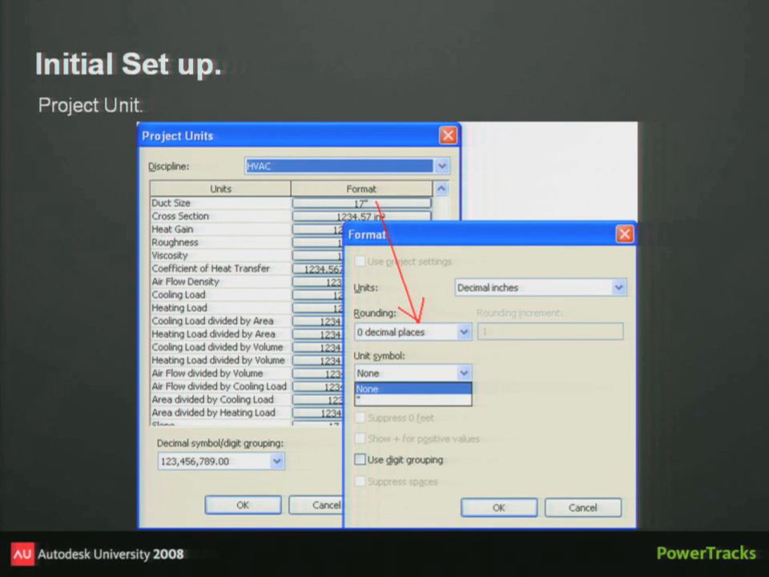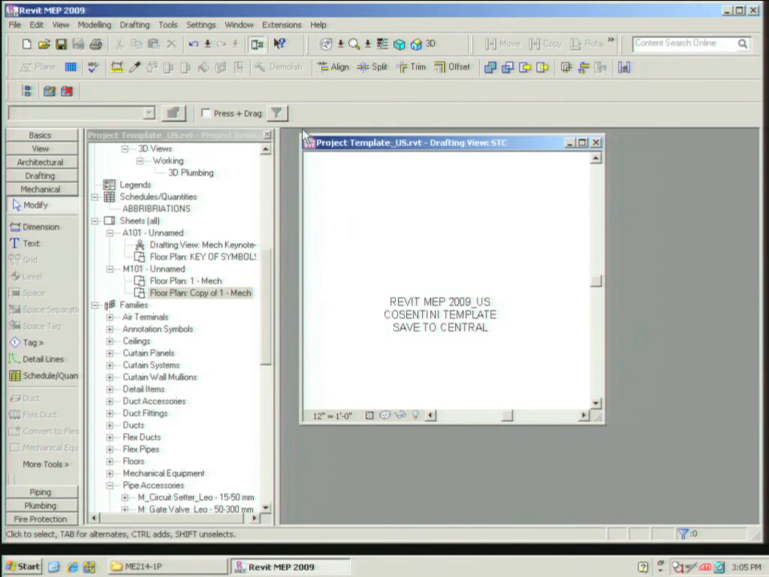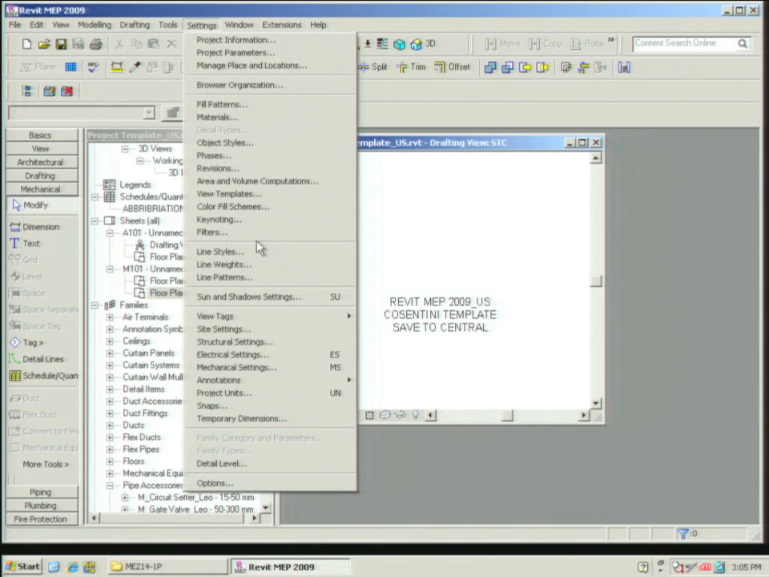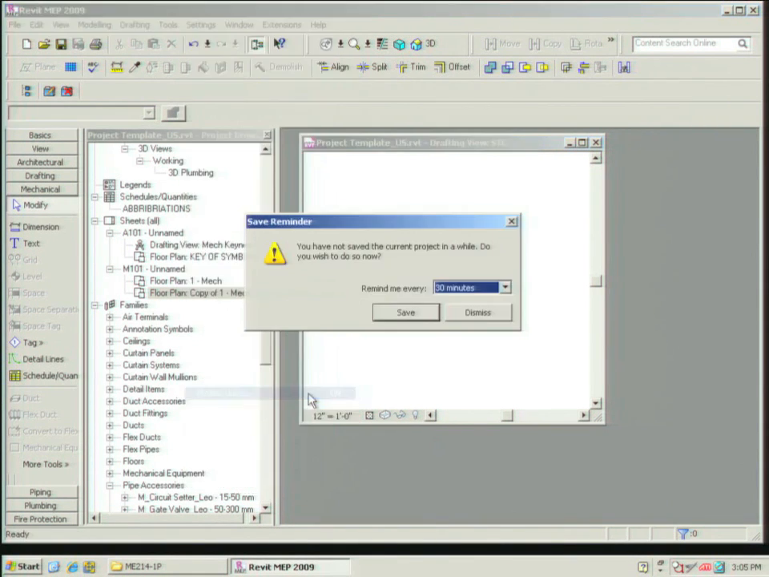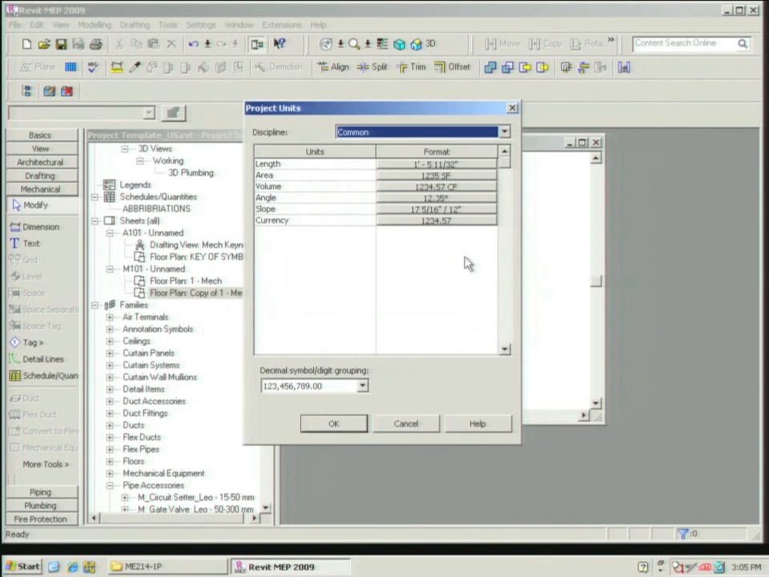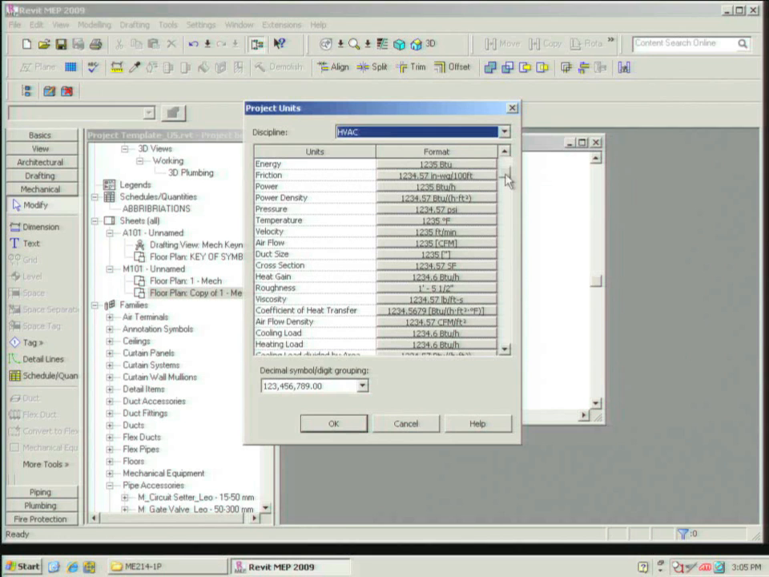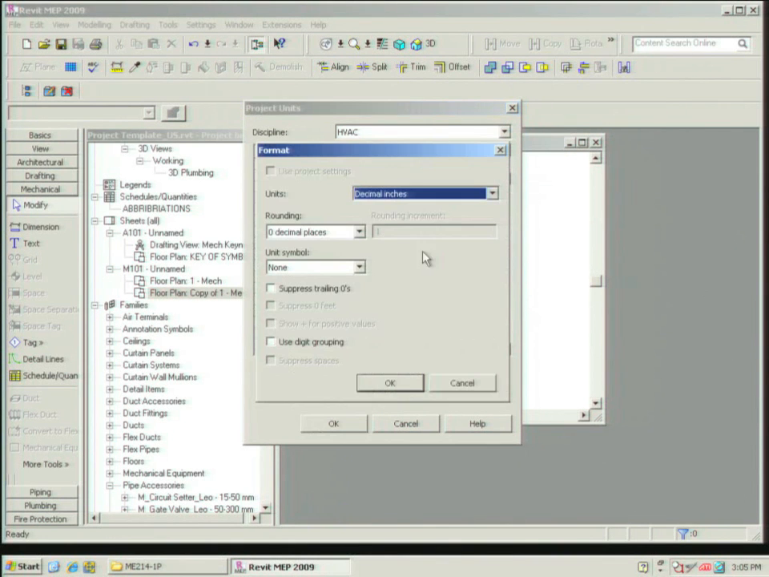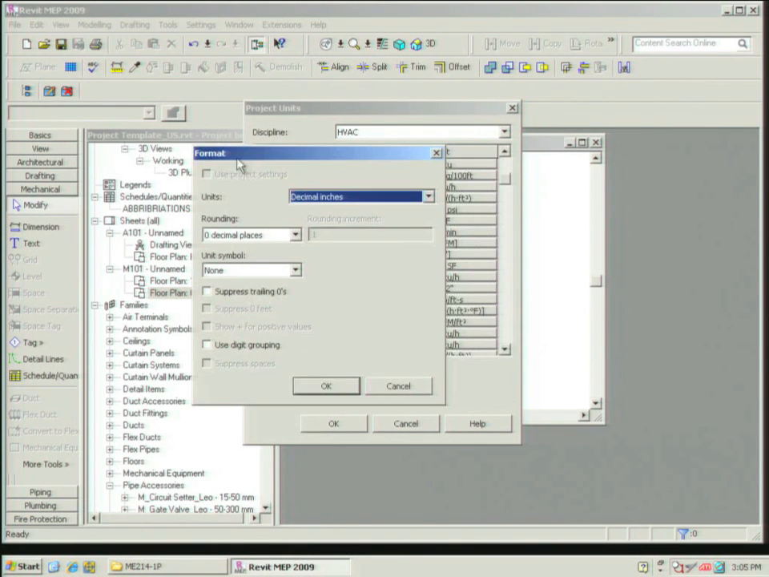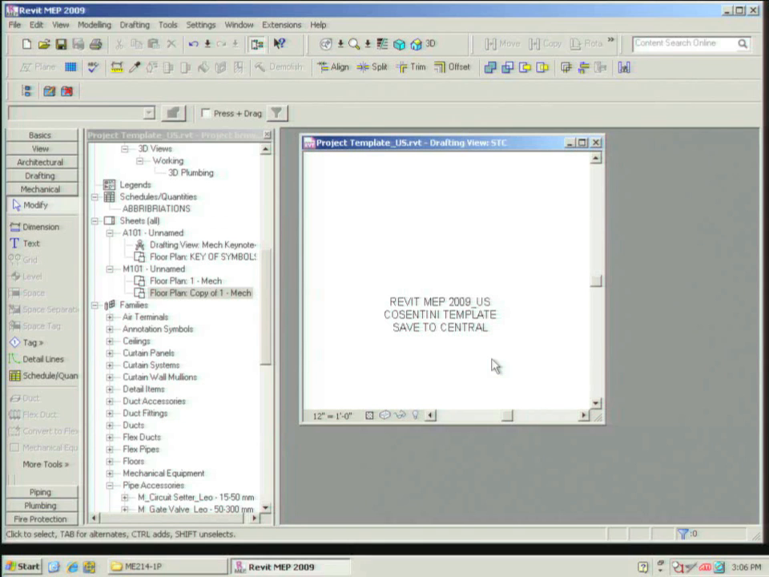Let me just show you what I meant. The unit setting is under Project Units. For instance, if you go to HVAC, there's duct size. And when you see the duct size formatting, you can choose the unit symbol to be either none or the inch sign, something like that.